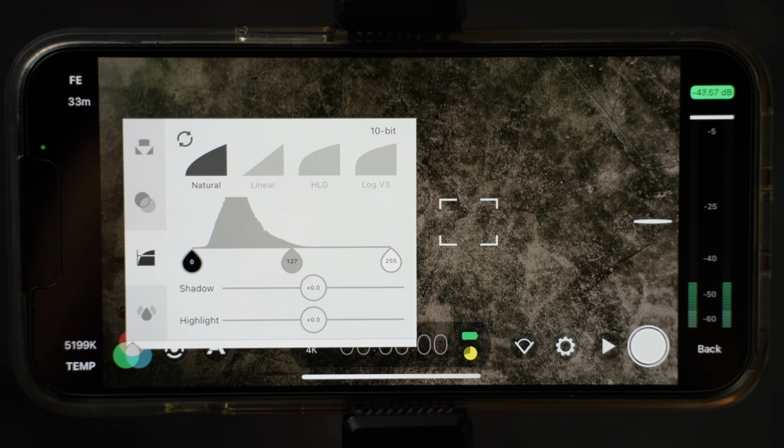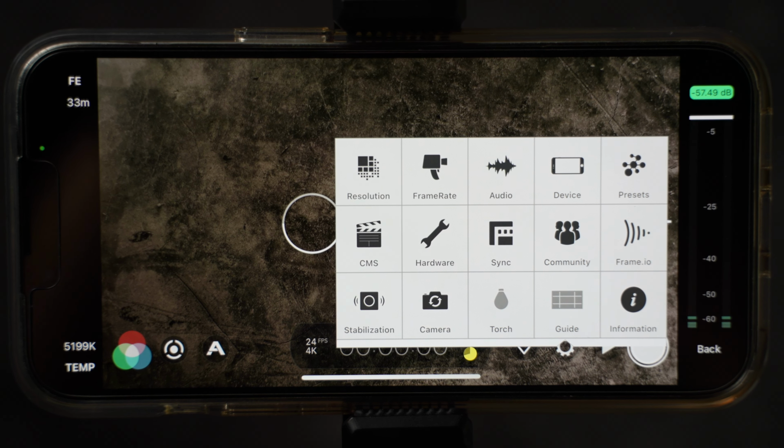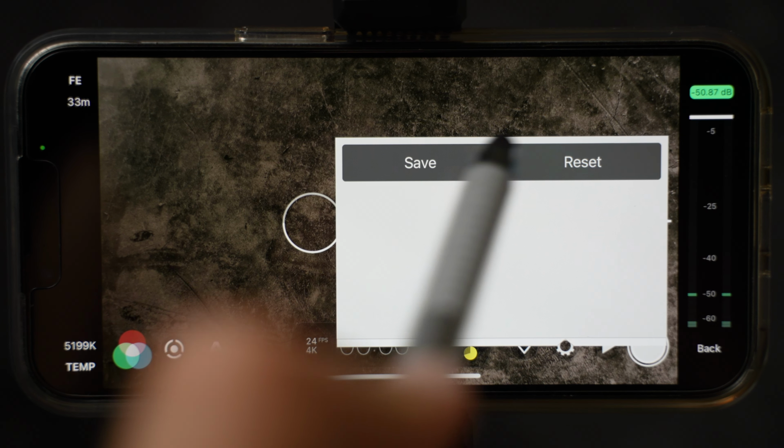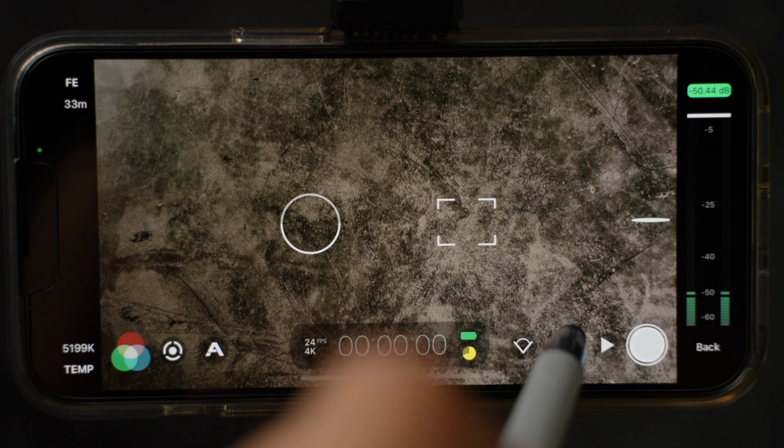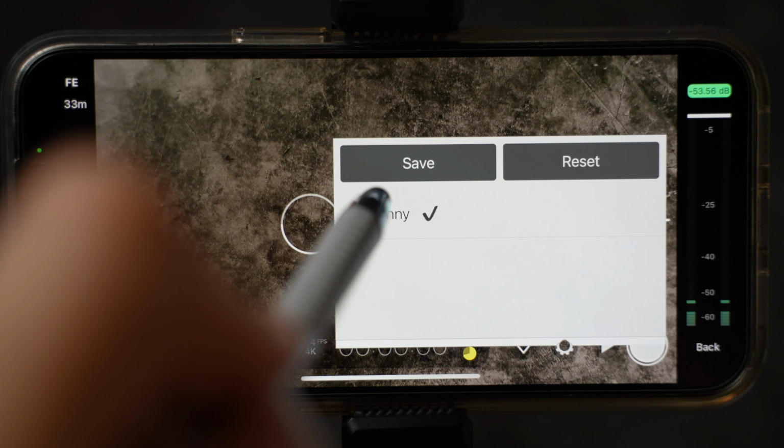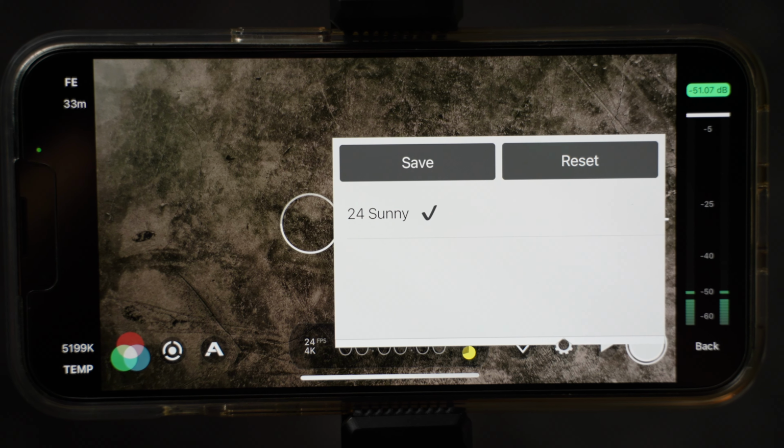And now I'm ready to save it as a preset. Let's go back to settings, preset, and save. Let's name this 24 sunny. Next time you open up Filmic Pro, just go to presets, hit 24 sunny presets, and you are ready to shoot.